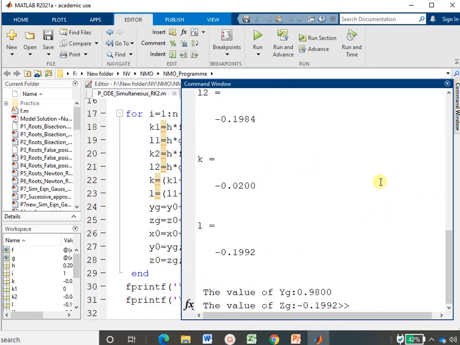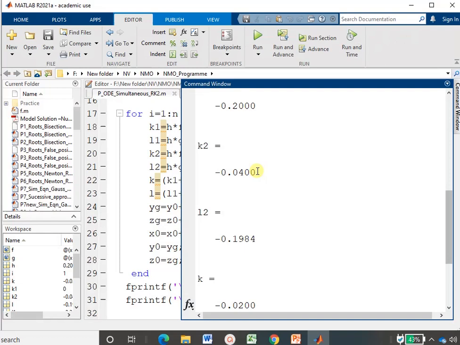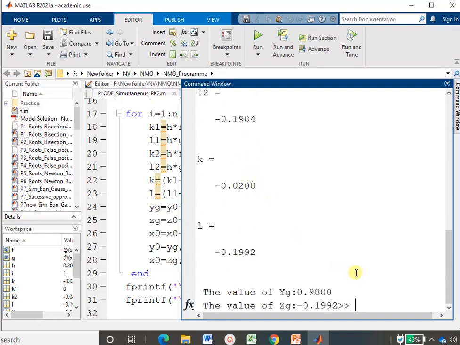So in this way you can get the solution of these simultaneous differential equations by using the RK2 method. You can observe here that the calculated values are the same as the values we got using the MATLAB program, right? So we are getting the same values. Now let's verify these answers again using the solver syntax.